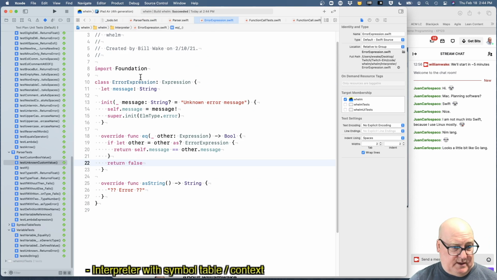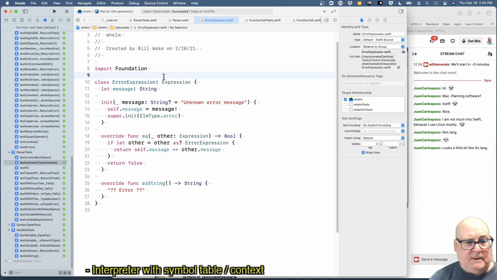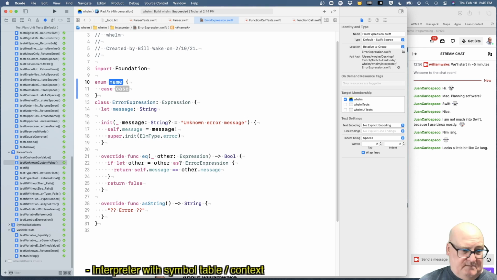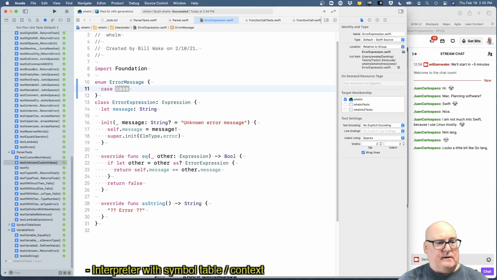What could we do? We could put constants on error expression. We could define a new enum. Let's do that. Enum error. Can it fill it in for me? Error message. Now, can I define them?